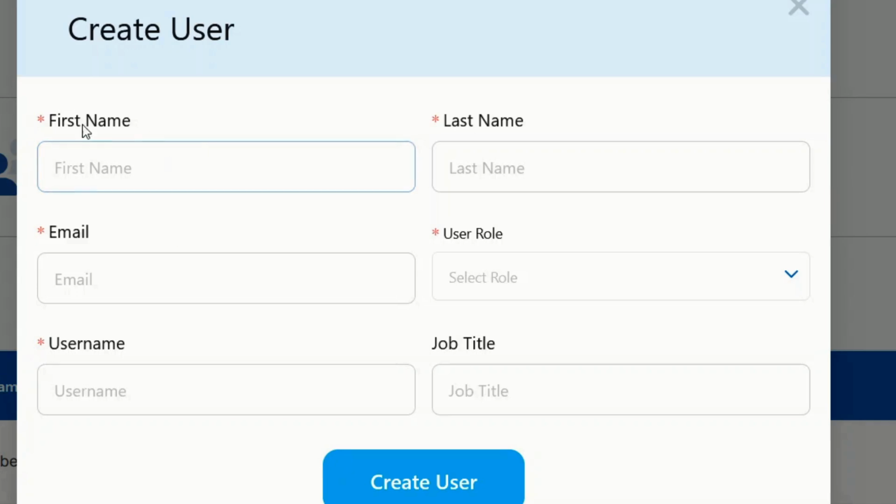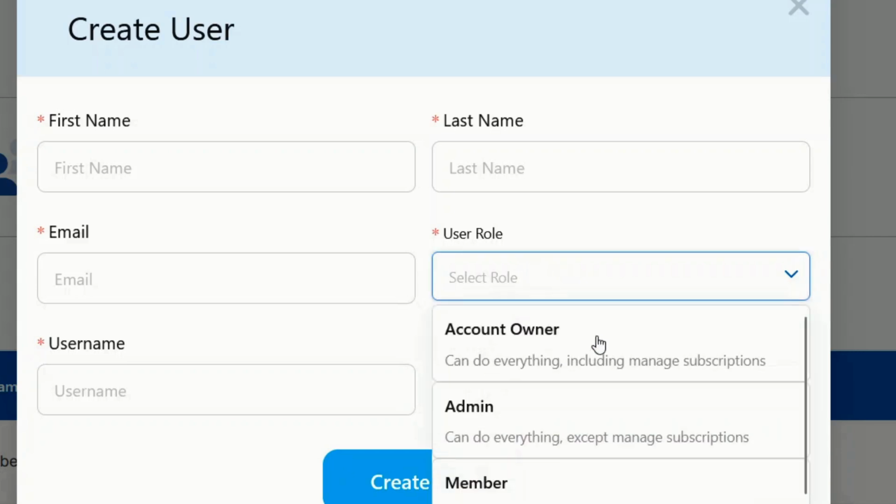To invite somebody, just add their first name, their last name, their email, and the user role. You can select admin, so they can do everything except manage subscription. So if you guys decide to subscribe, admins are not able to subscribe on behalf of the team. So you might want to consider making 1 or 2 people account owners. There can be multiple account owners. There can be multiple admins.